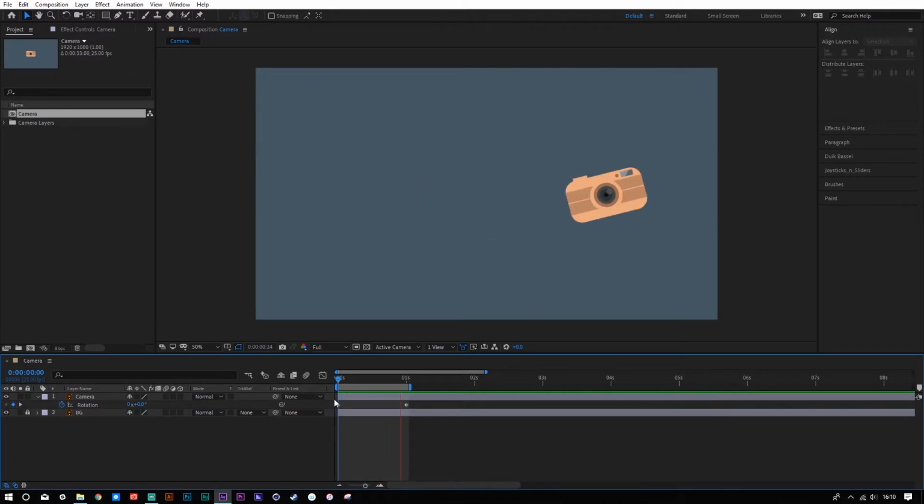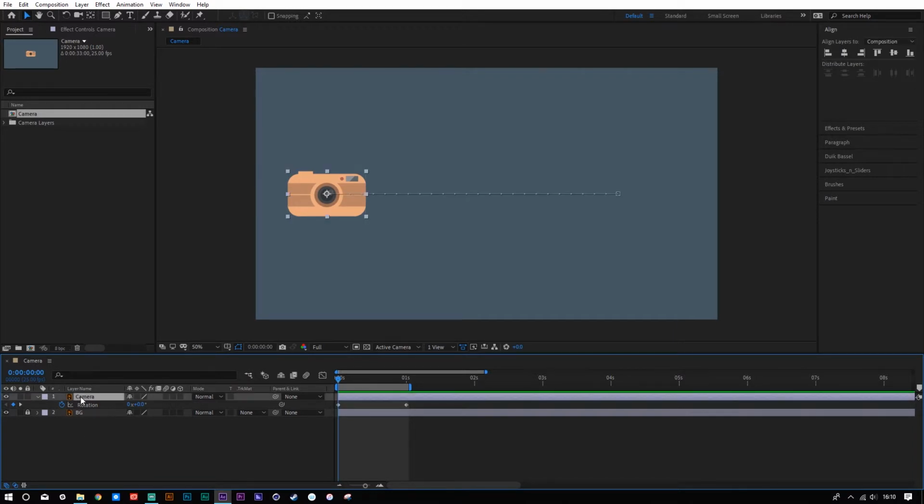And I can do the same with scale. I click on the layer, press S on the keyboard, and let's have the camera getting bigger. So click the stopwatch. I'm then going to take this to 1 second. Then I'm going to increase the value a little bit. Cool. So now we've got 3 different layers of animation on here: position, rotation, and scale. There we are. It kind of looks like it's being thrown.